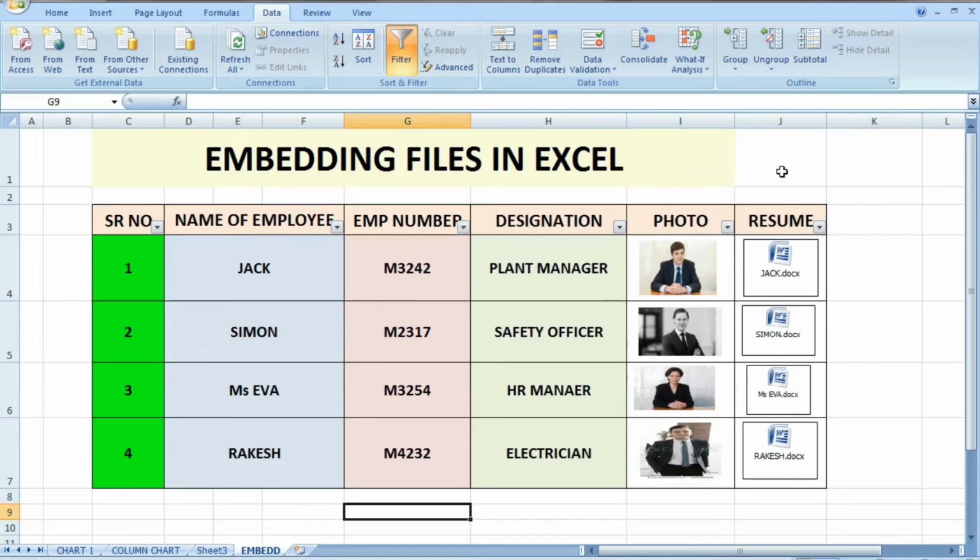Hello friends, in this exercise we are going to learn embedding of files or objects in an Excel sheet. Any type of file you can embed in this, that is Word file, PDF file, Excel file. Here I have created one data bank. In this I have used filter, insertion of photograph, and the resume of each employee is embedded.